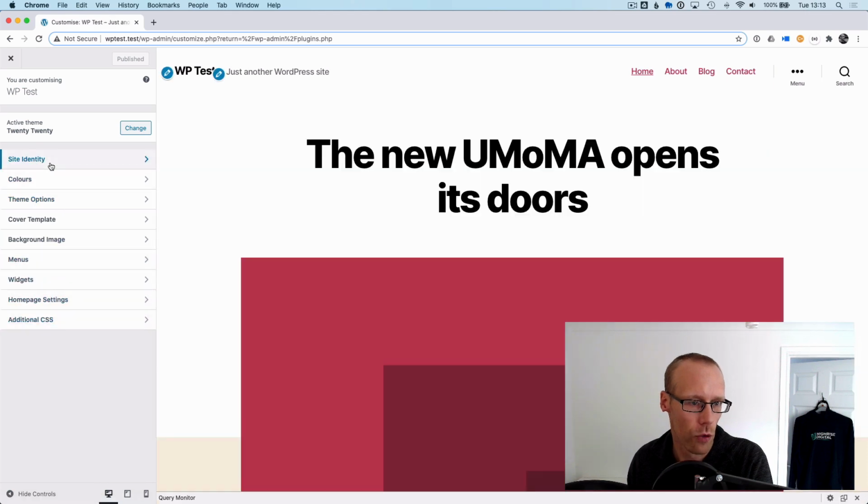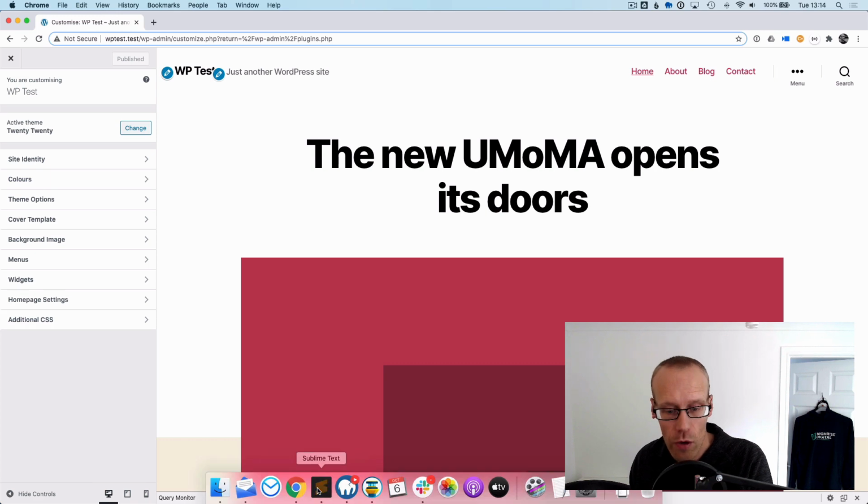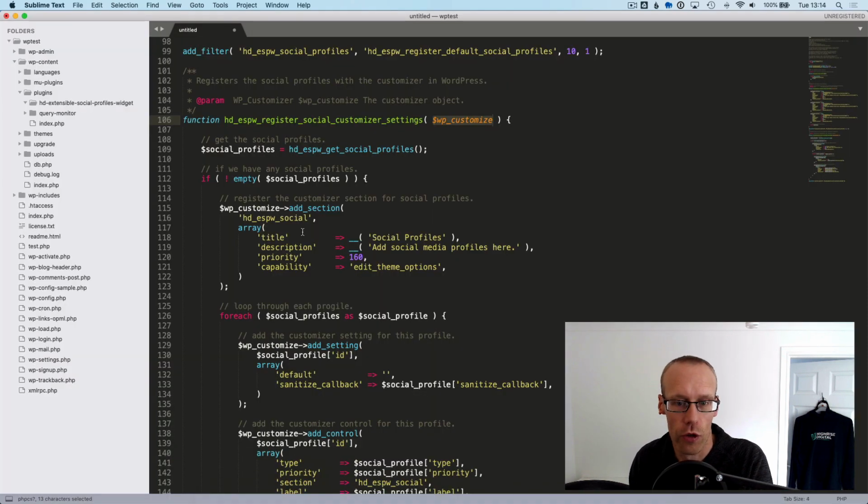So you can see this is the 2020 theme and it's got a few of its own default ones. So I'm going to add a new section in the customizer and I'm going to call it hdespw social. So that's its ID, its reference ID. And then I'm going to pass some settings to that. So the title of it, we're going to call it social profiles.